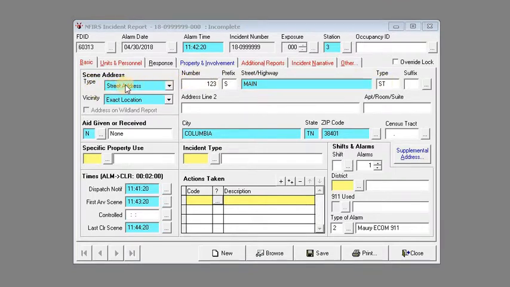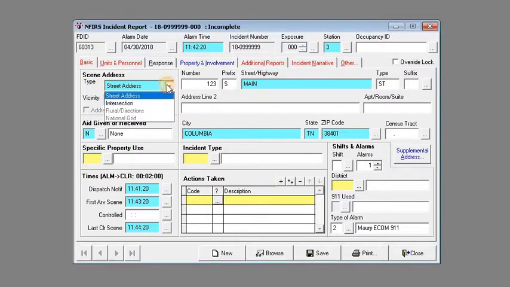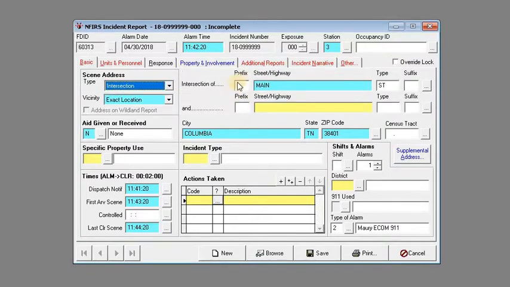Some of the things that are already filled out for you is scene address, type, and vicinity. The type is going to be a street address or an intersection. If it's under the street address, there will be one single box of the exact location of where it's at. The intersection will give you two different boxes. A lot of the times this is already again filled out for you from Firecom. Whether or not they put it in correctly will mean it will show up correctly here. So just verify that this is actually correct.